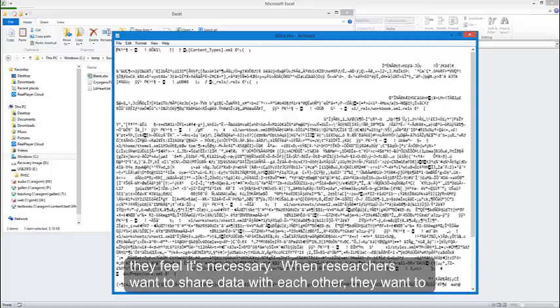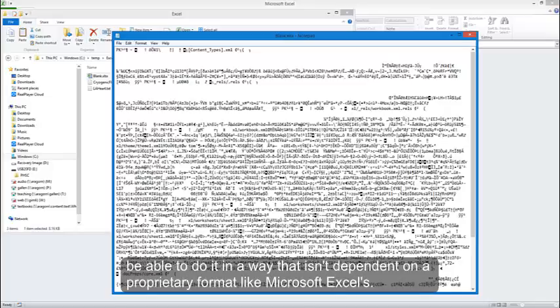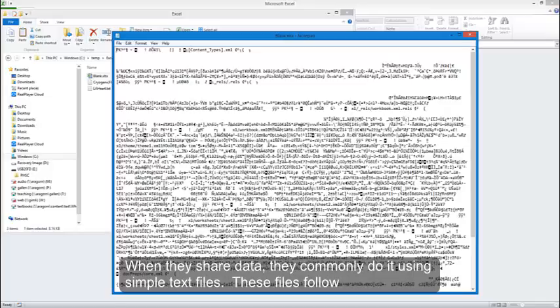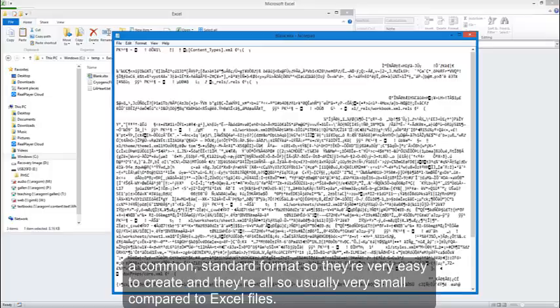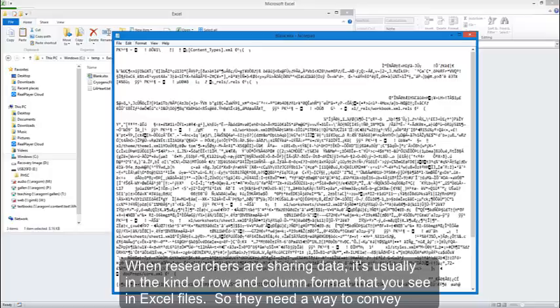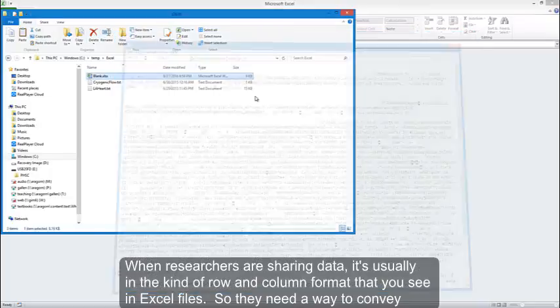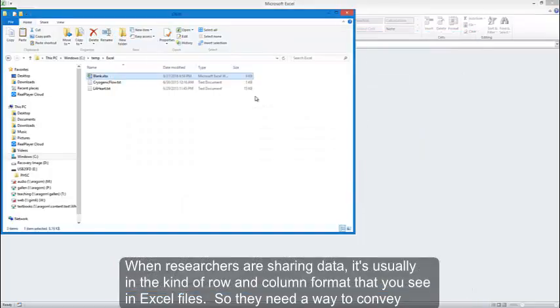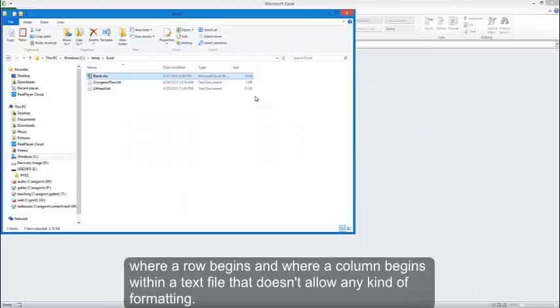Now, when researchers want to share data with each other, they want to be able to do it in a way that isn't dependent on a proprietary format like Microsoft Excel's. When they share data, they commonly do it using simple text files. Now, these files follow a common standard format, so they're very easy to create, and they're also usually very small compared to Excel files. Now, when researchers are sharing data, it's usually in the kind of row and column format that you see in Excel files. So they need a way to convey where a row begins and where a column begins within a text file that doesn't allow any kind of formatting.